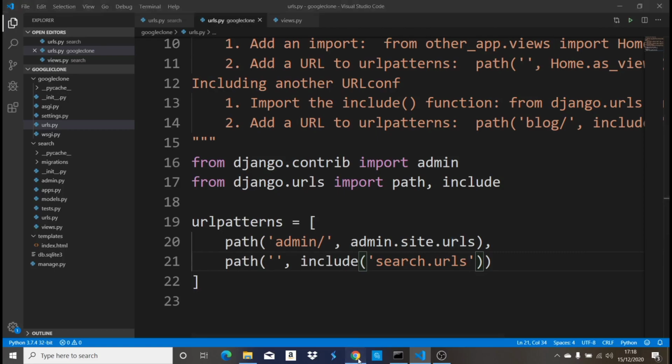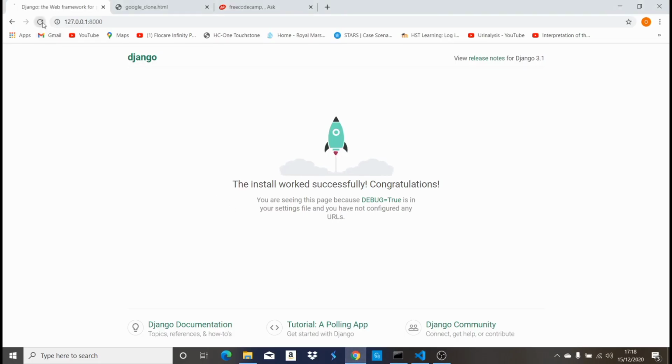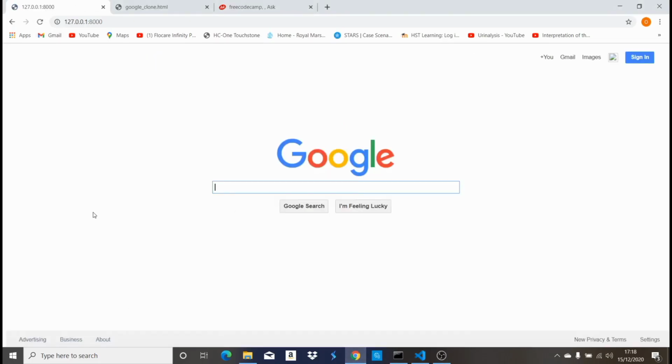Now once we come back here and we refresh, we should see a good Google page. As you can see, now once they go to our website, our home page shows this good looking Google page. Now we're done with making the design. What we want to do now is to just go through the backend.